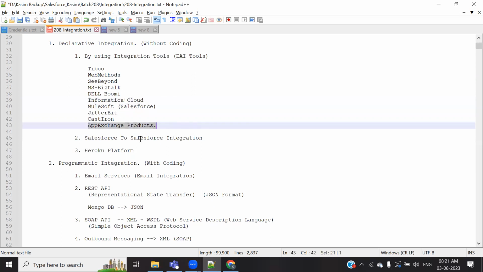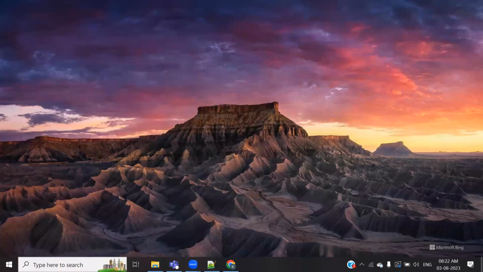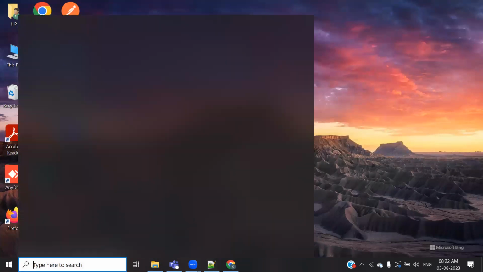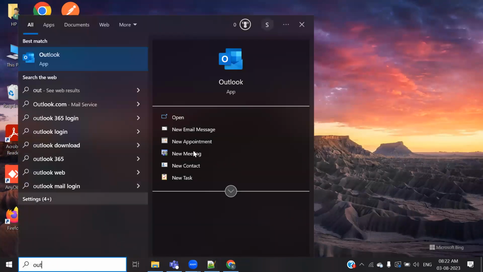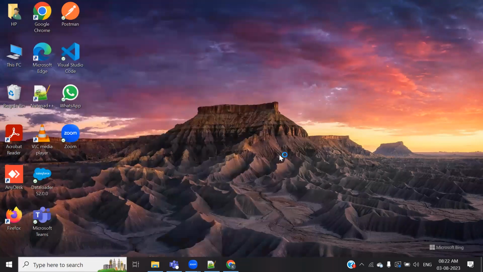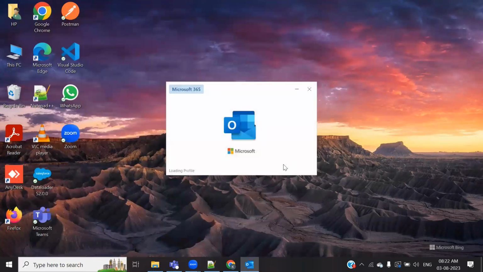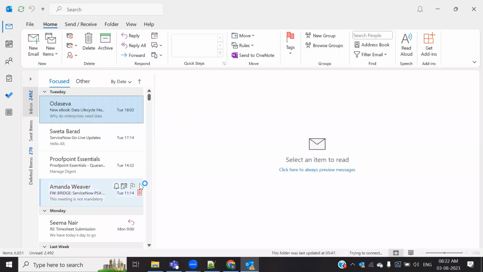And then there are some AppExchange products also. If you remind me tomorrow, I am going to show you a few of them. You can install them as managed packages and you can perform certain, up to certain, integration. I'll show you one more thing. Outlook is a Microsoft product, but that is again integrated with Salesforce, and it's entirely a non-coding thing. I can show you that because I have that integration.